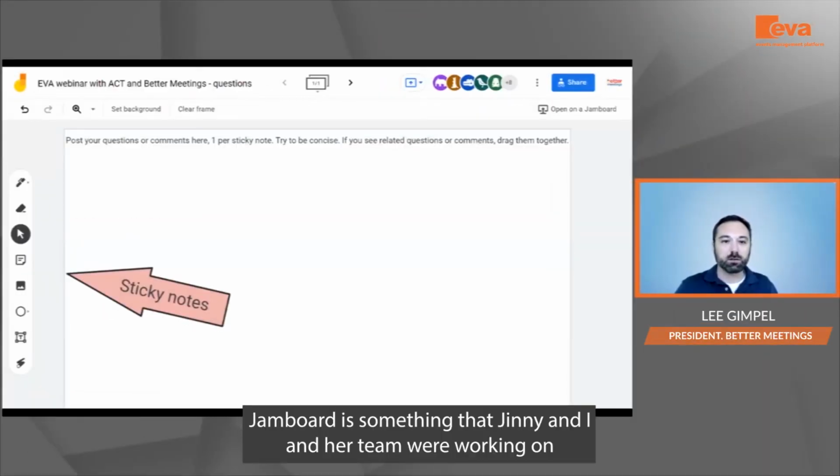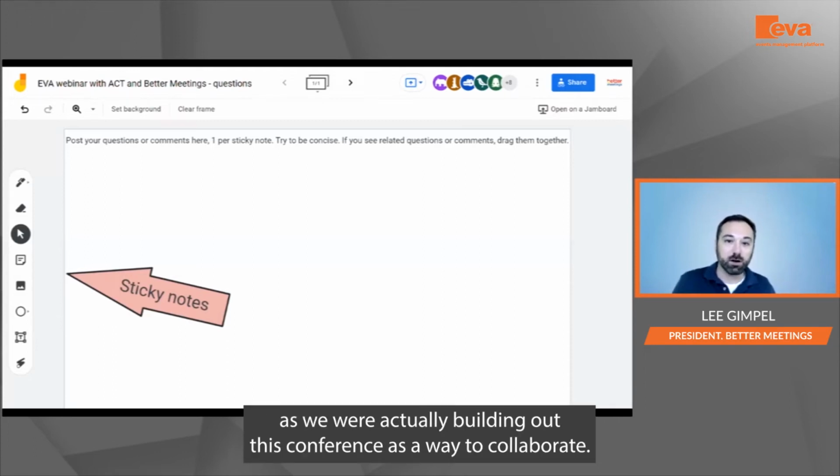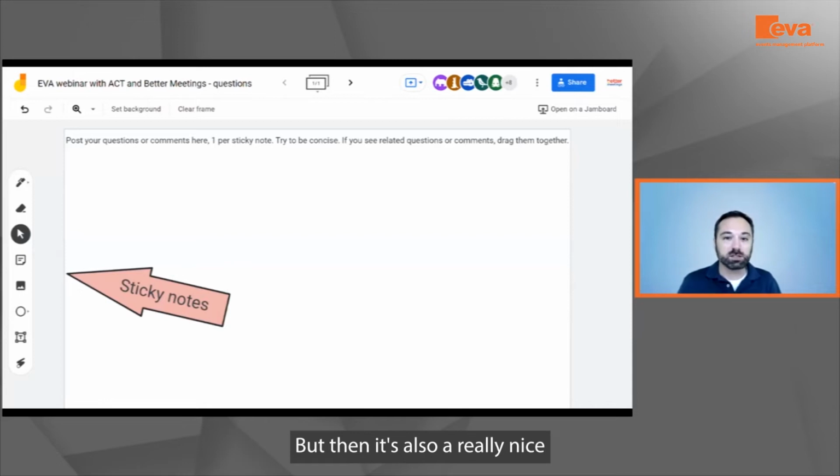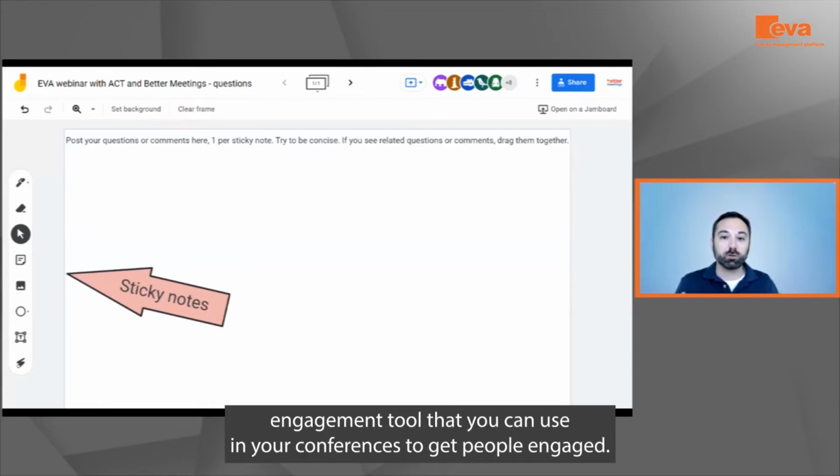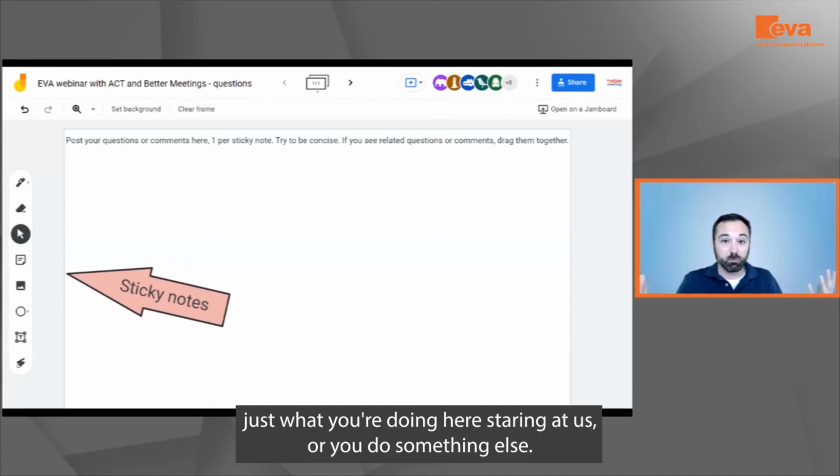Jamboard is something that Ginny and I and her team were working on as we were building out this conference as a way to collaborate. But it's also a really nice engagement tool that you can use in your conferences to get people engaged, right? Instead of just what you're doing here, staring at us, you can do something else.